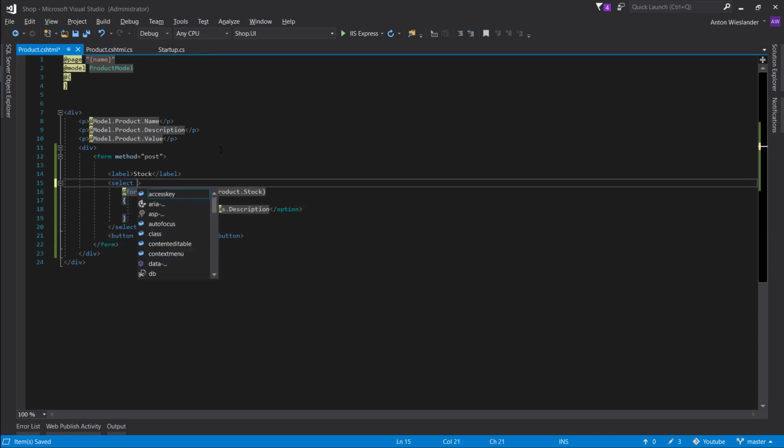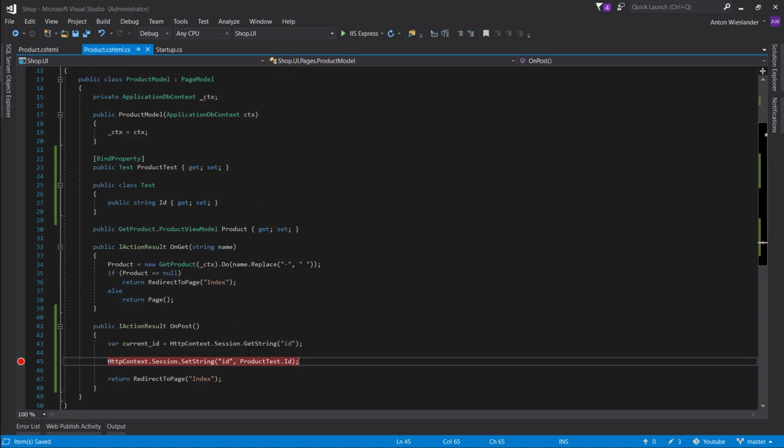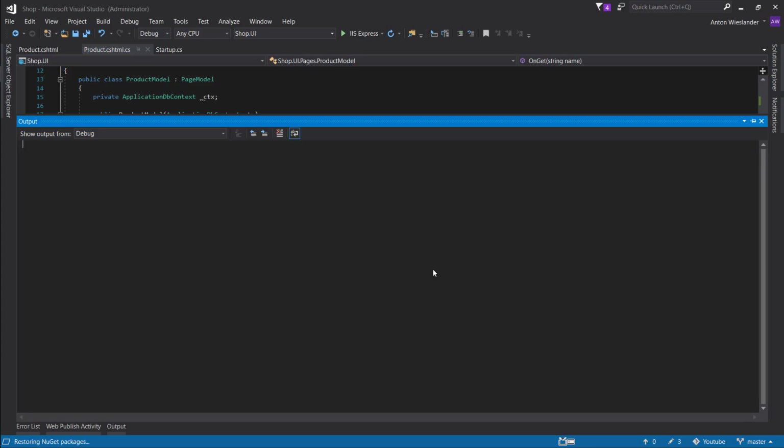Okay, and the select field, we want to make it asp-for ProductTest.Id, right? So this ID value is going to get bound to the product test ID. When we submit this form, it's going to hit this method and the product test ID is going to be populated. So let's go ahead and run this.